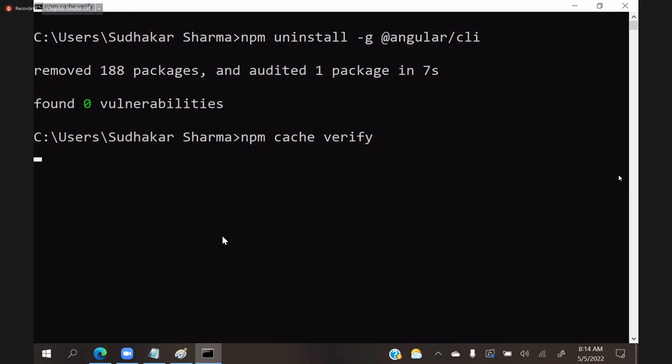Cache verify is nothing but any supporting files still present in the memory will be cleaned up. Sometimes those supporting files are not deleted, then you have a problem. You cannot install the new version. So all temporary files which were created for the older version of that software must be cleaned from the memory. For that we have to use cache verify, to clean up all the older files.